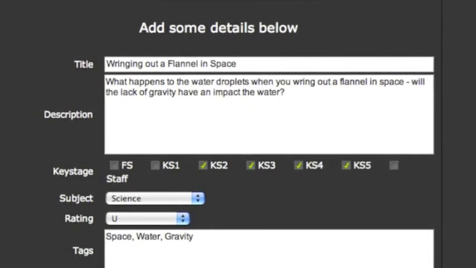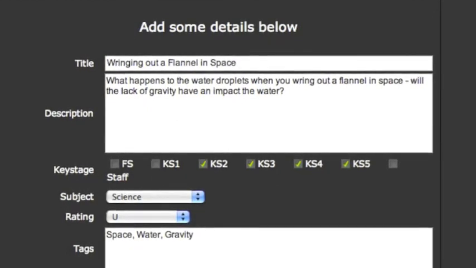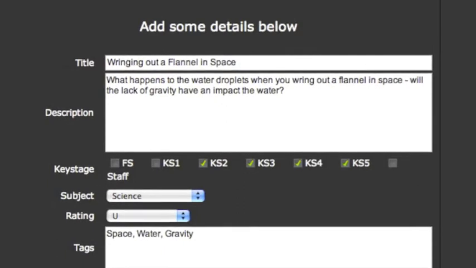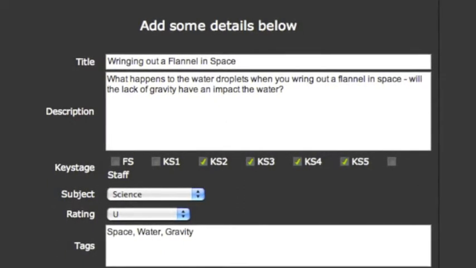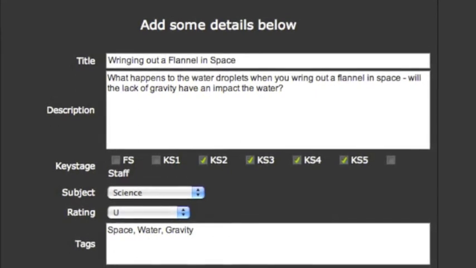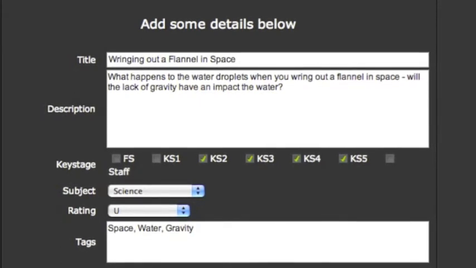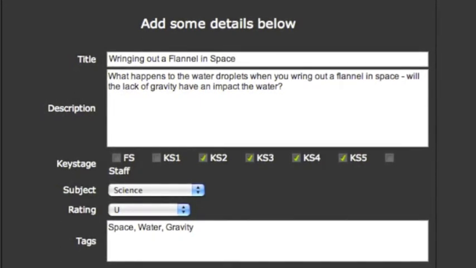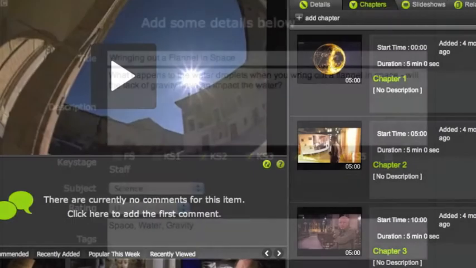If you look at the example that I've put here, I've made sure that the title is comprehensive and there's a good description. I've assigned it to a key stage, and that can be more than one key stage if I think it's applicable. I've given it a subject area and also a rating. So I've given it a U if I think it's suitable for everybody. And then very importantly at the bottom, I've tagged it. So I've given it some keywords to help other people find that video in the future.